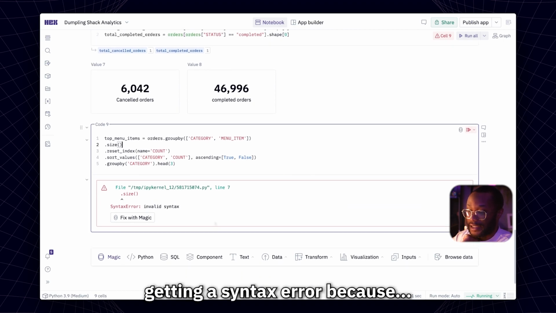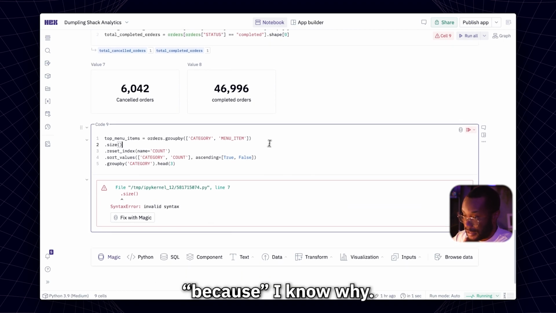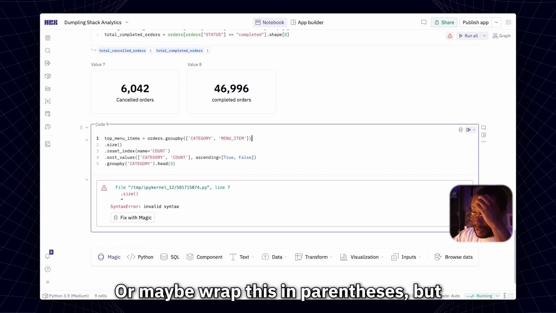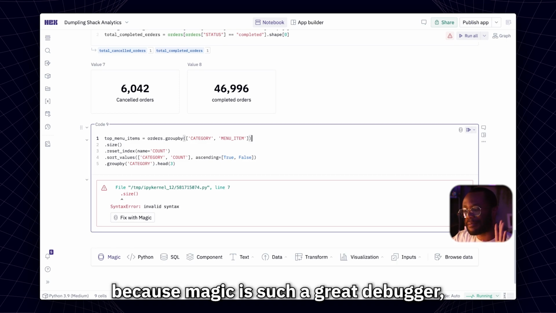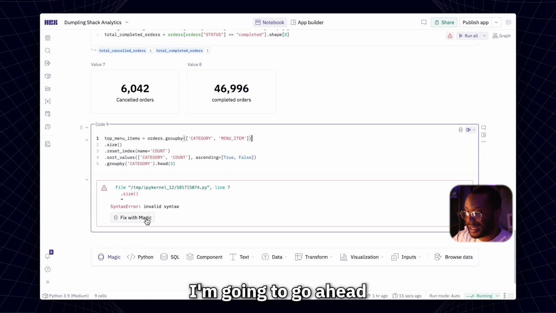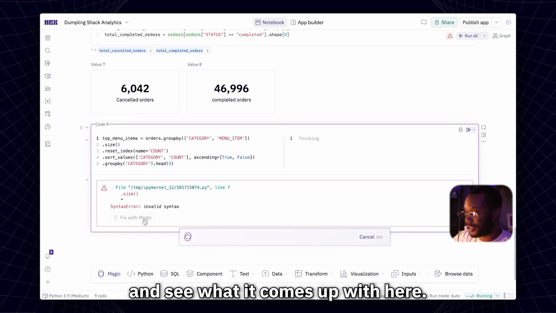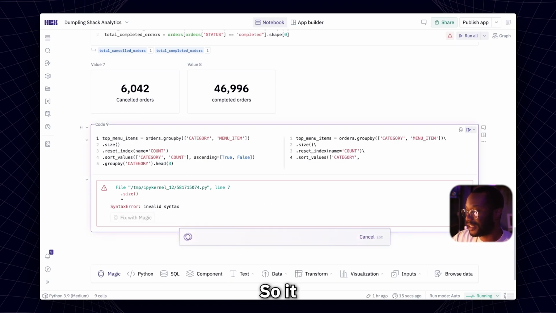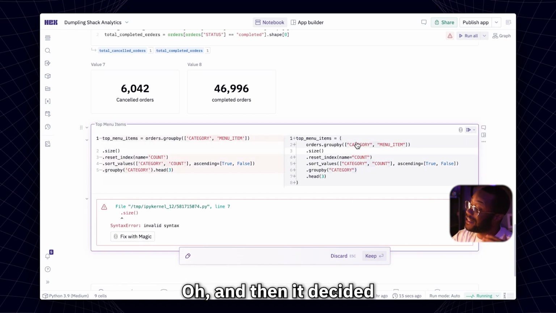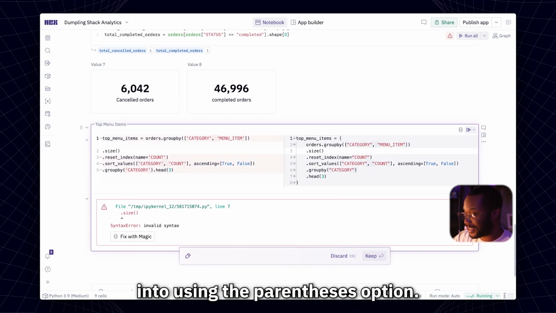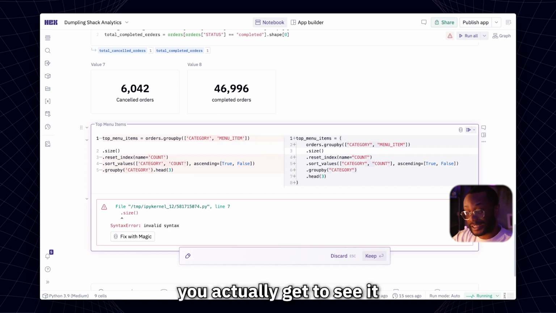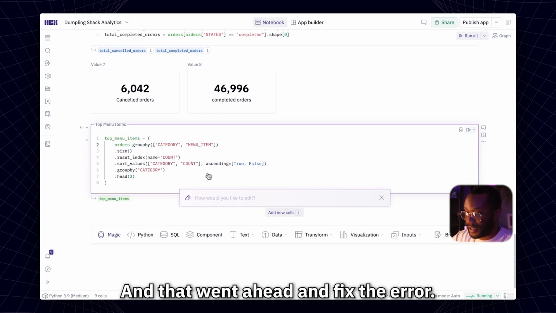And I'm getting a syntax error because I know why. Usually you might want to add like a backslash to let Python know this is a multi-line statement, or maybe wrap this in parentheses. But because Magic is such a great debugger, I'm going to go ahead and fix it with Magic and see what it comes up with here. So looks like it's adding the slashes for me. Oh, and then it decided to just convert that into using the parentheses option. So it looks like you actually got to see it kind of do both in a way. And that went ahead and fixed the error.